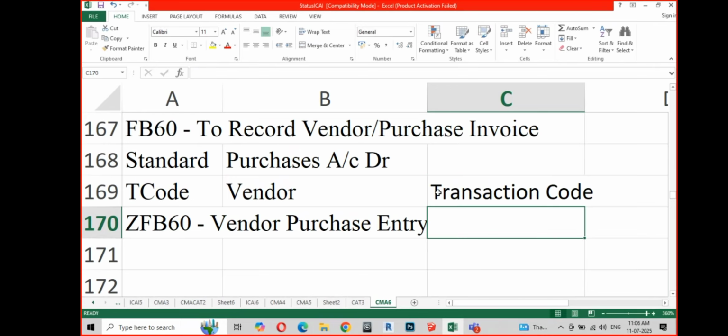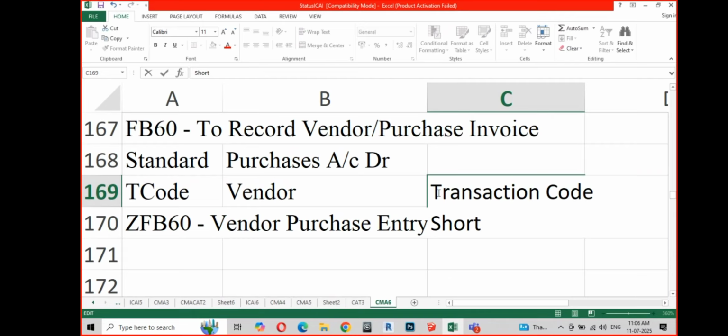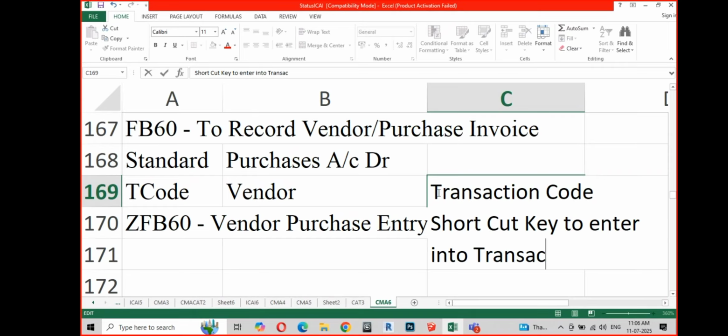It is nothing but a transaction code. And what is a transaction code? It's a shortcut key to enter into transactions.